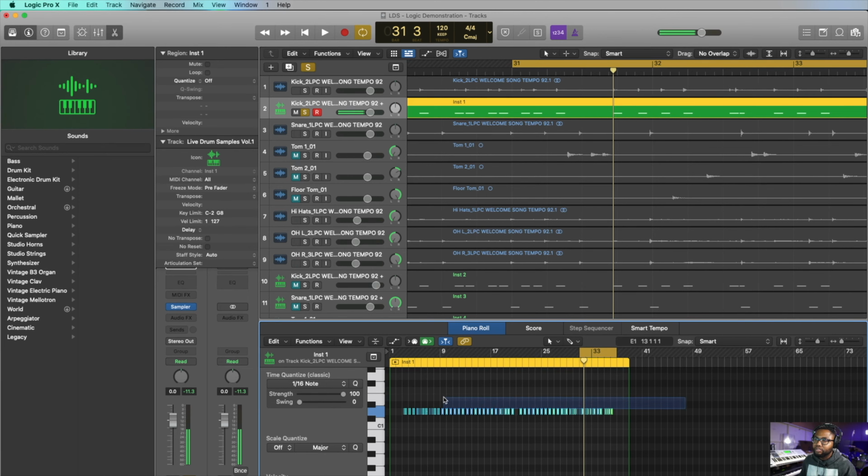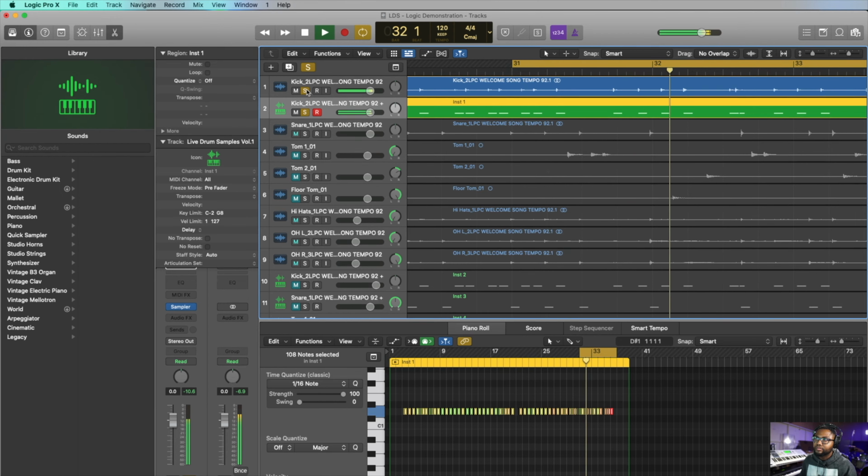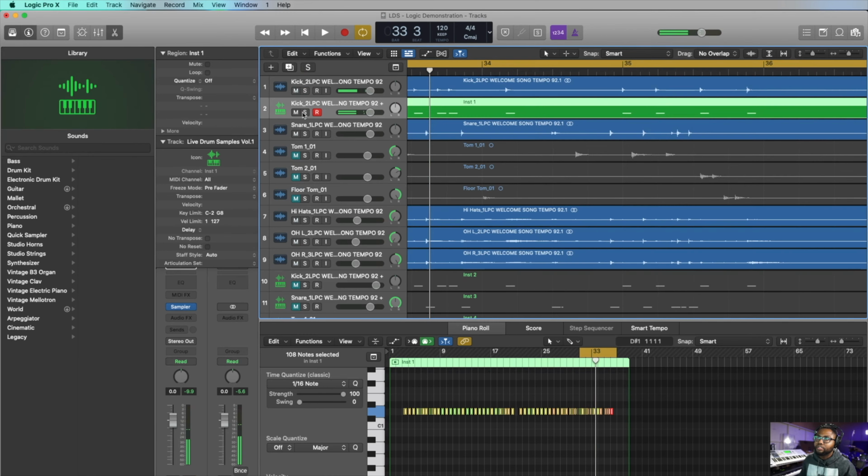And then what I like to do is turn up the velocity, so highlight all of these, turn that velocity up, cool, and then let's solo that with the real kick. Cool, so that's how you do it with the kick.